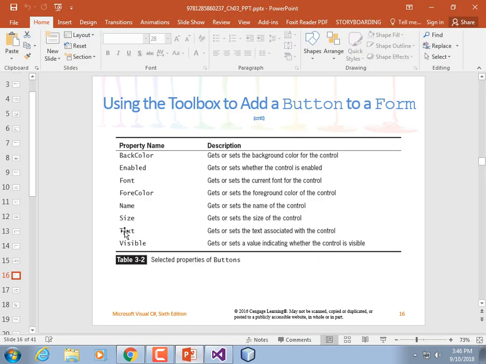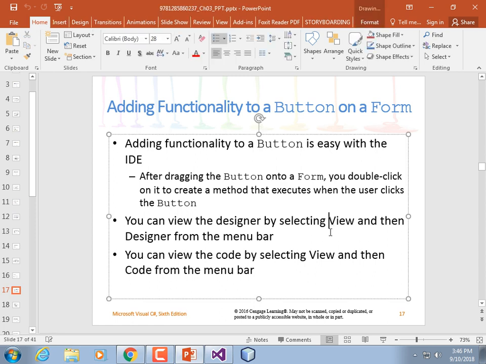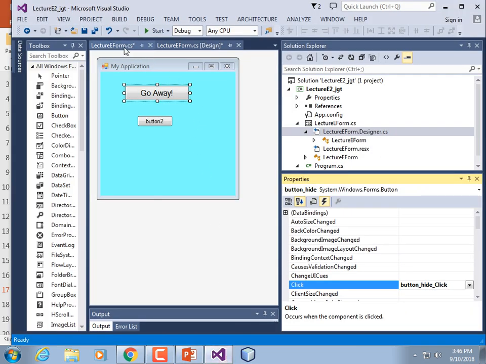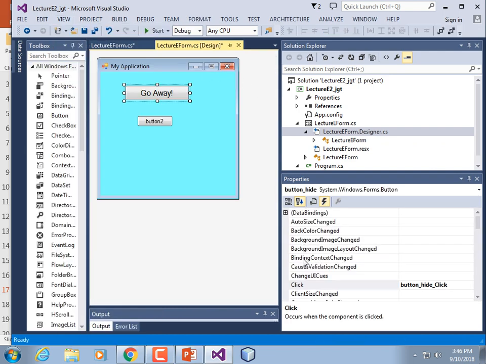We could change the text of the button so that when they clicked on it, it said something else. Okay, so adding functionality to a button on a form. After dragging it on there, double-click it to create a method that executes when the user clicks the button. You can view the designer by selecting View and then Designer from the menu bar. So that's one way of getting back to the designer when you're looking at your code. It gets us back there more easily than probably what I was showing before.